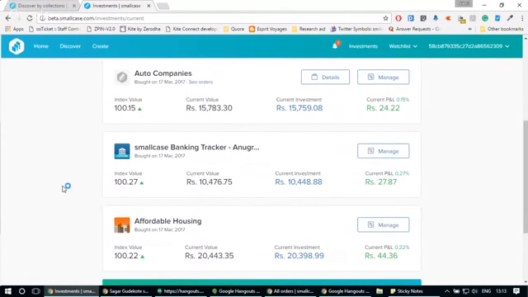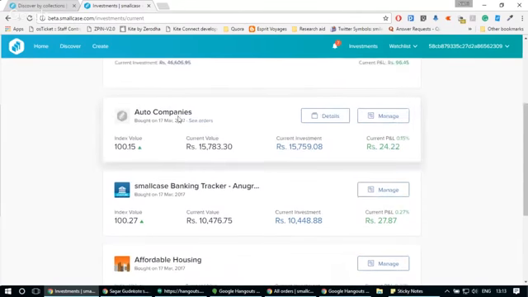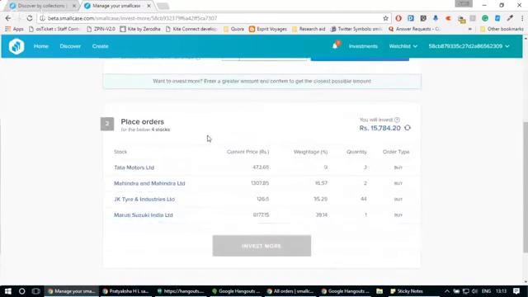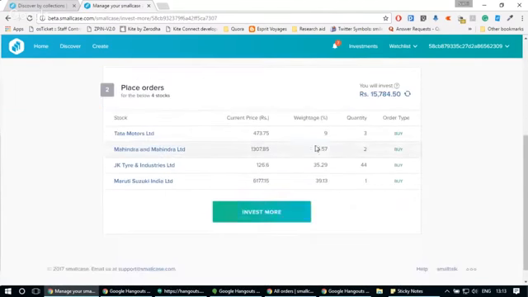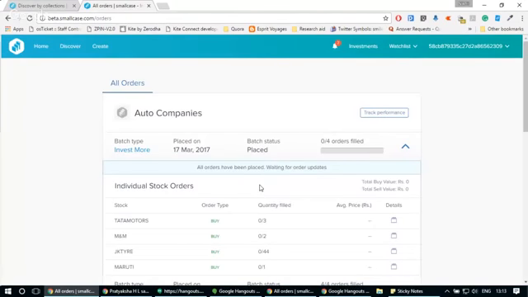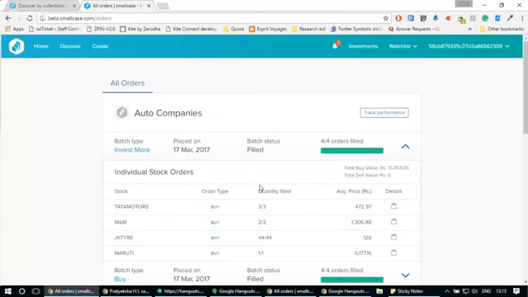And all the manage flow that we discussed keeps on working in the same fashion for all the smallcases, that is, for customized and created smallcases also. Let's say the smallcase auto companies which I just created is working very well for me, and 1 month down the line I want to invest more into it. So I just need to click on manage, go on invest more, and I can continue with the same thing. I just click on confirm amount, click on invest more, and click on confirm. So the whole portfolio tracking, managing, and buying process has been made very seamless and efficient on the smallcase platform.